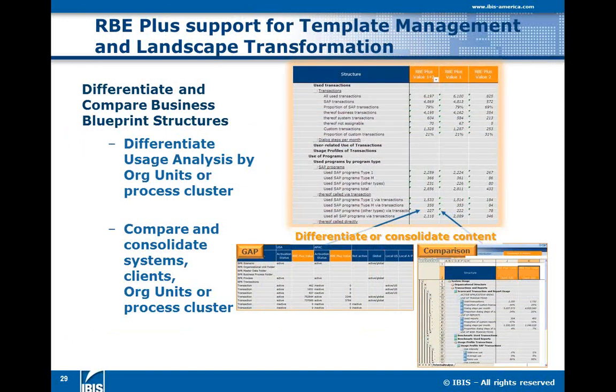So we have support for organizations that have complex organizational or landscape structures. So if you're trying to get to specific initiatives for template management, for instance, with a global template, or landscape transformation where you're trying to consolidate your servers, this RBE Plus Analysis will do that work for you and automatically analyze and compare and contrast what's going on in those different organizational units, or what's going on in those different systems, so that you can use this as a basis of getting to, again, that global template or the requirements for landscape transformation.